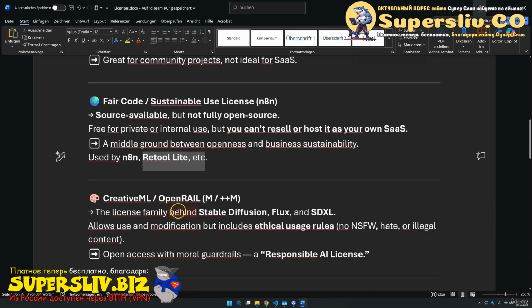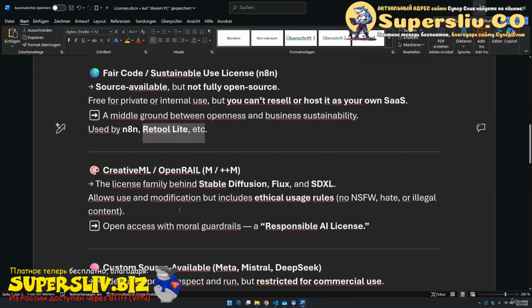Then we have a Creative ML or an OpenRAIL license. This is basically the case for a lot of Stable Diffusion models, for Flux models, sometimes also Stable Diffusion XL. This allows you to use and modify everything, but of course you need to do this ethically. So for example, no not safe for work stuff, no hate stuff, no illegal content, no deepfakes and so on. It's basically completely open source, you can do whatever you want to, but you should use it responsibly.